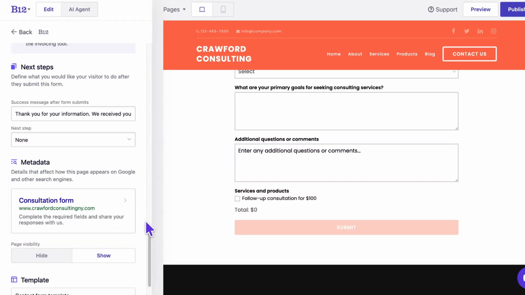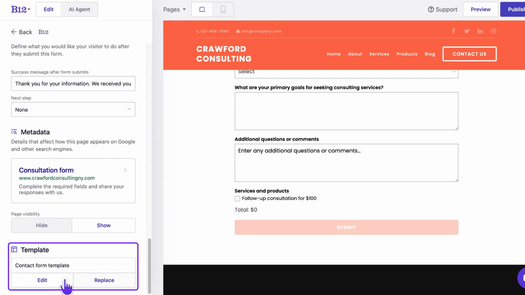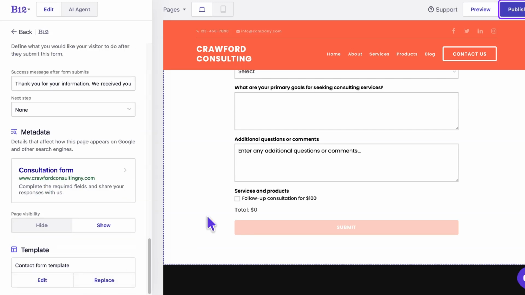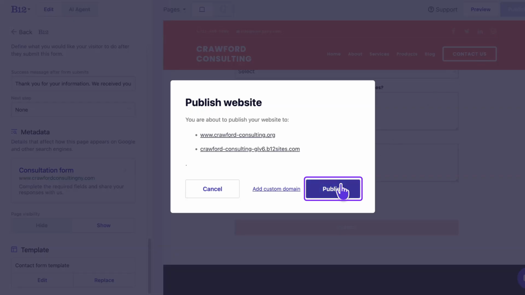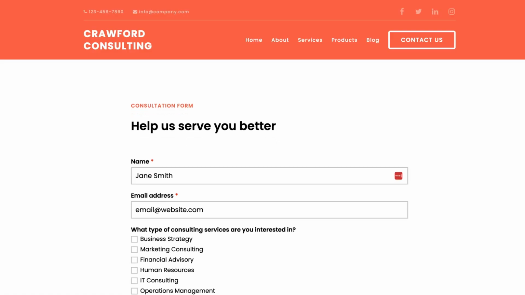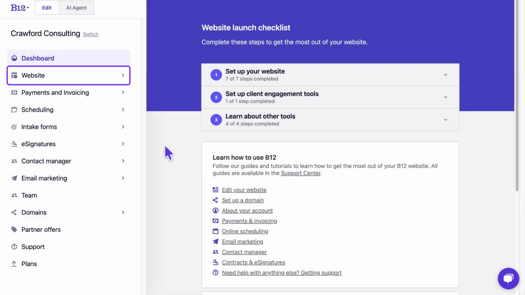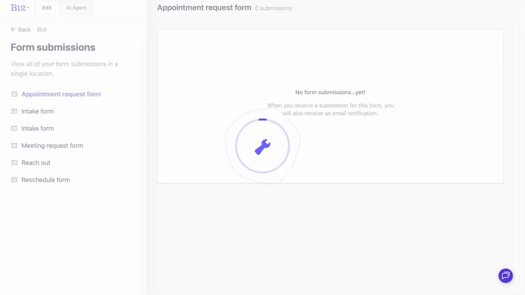For more customization options, you can also edit the form's template. For more help with that, see the template editing video linked in the description. When you're finished customizing your form, click Publish in the top right corner of the editor to make your changes live. To view submissions, go to Website, then Form Submissions.